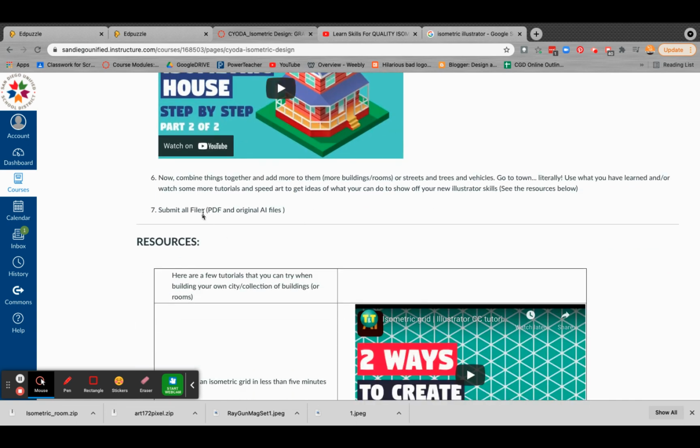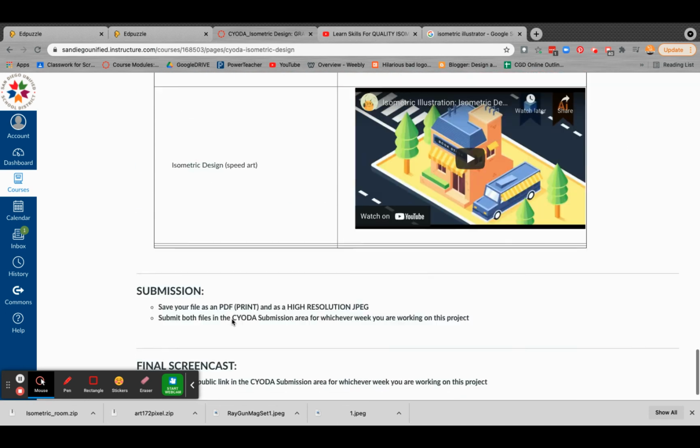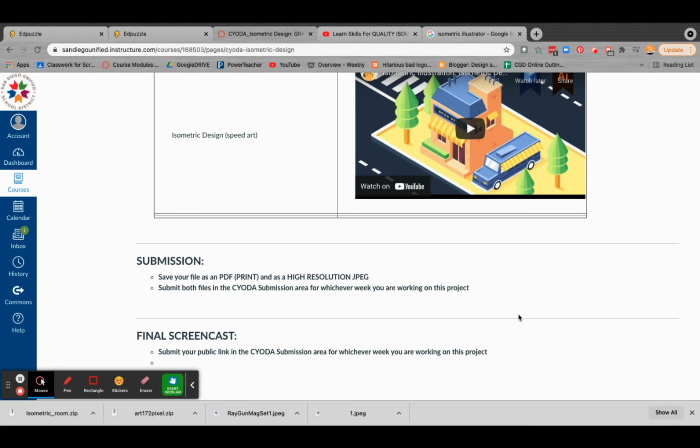Once you're done with all of this, you will submit all of the Illustrator files and you'll export them or save them as PDF files. And then you'll record a screencast that walks me through what your process was.